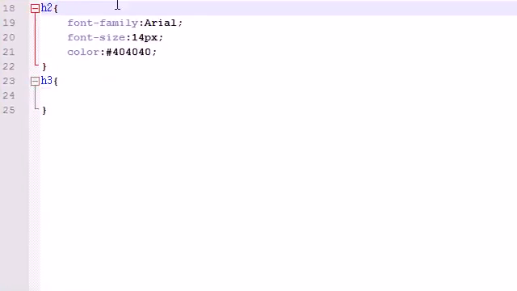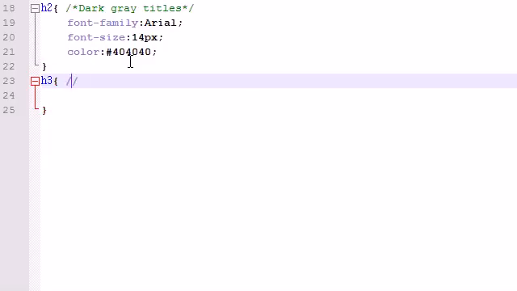So before I go any further, let me go ahead and add a comment. Now to add a comment in CSS, that's how you do it. And I'm just going to name these dark gray titles, even though gray is spelled differently depending on where you live. And this is just going to be form titles.